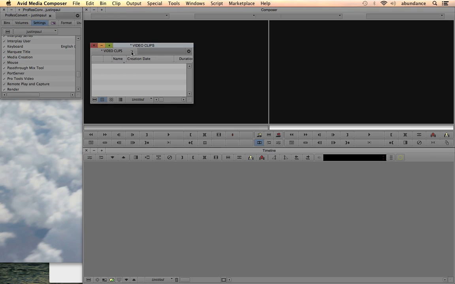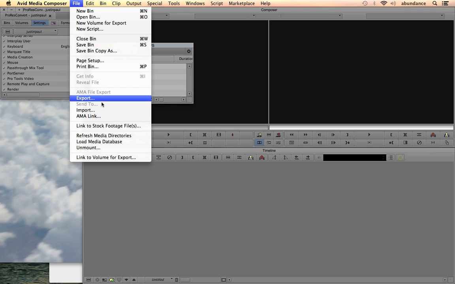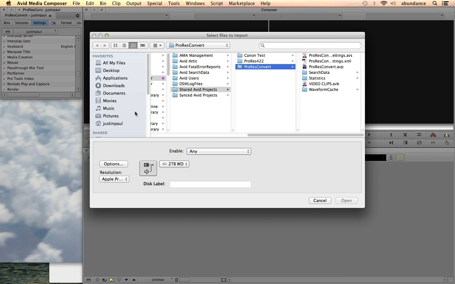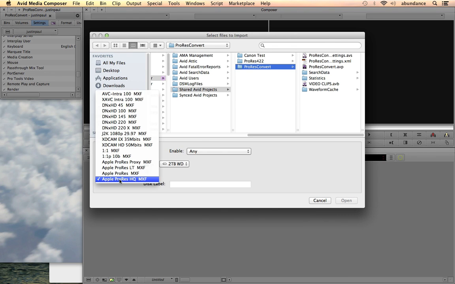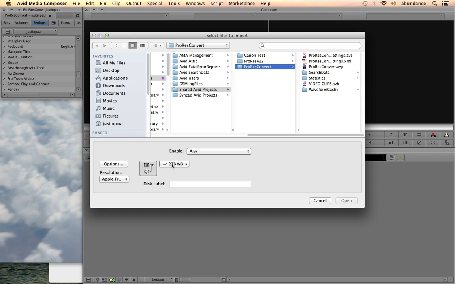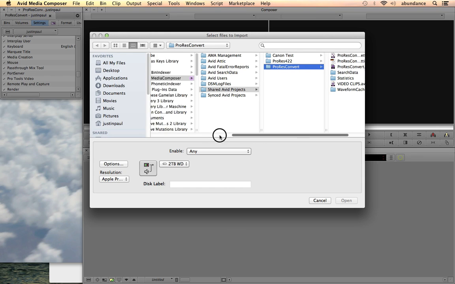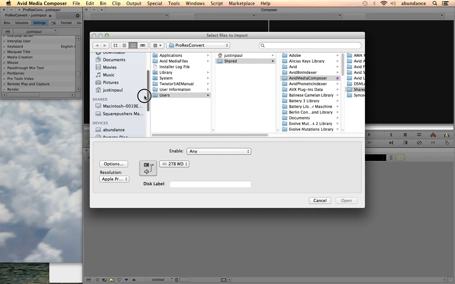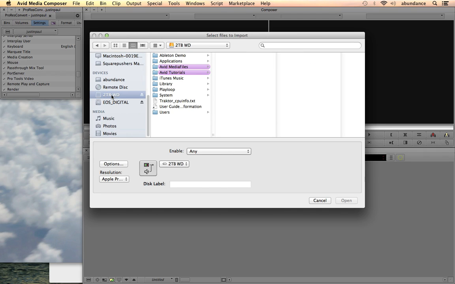Now, the other way that we can choose on an individual clip basis is if we go to File and we go to Import, down here at the bottom right, you can see the resolution. And it's already on ProRes because we set it up that way under the Media Creation dialog box. But notice at any time, we could change it. All right, so I'll keep it here on the 2 terabyte. And now I'm going to go to my external hard drive. If I go down here in the list, here it is, 2 terabyte Western Digital, Avid Tutorials.